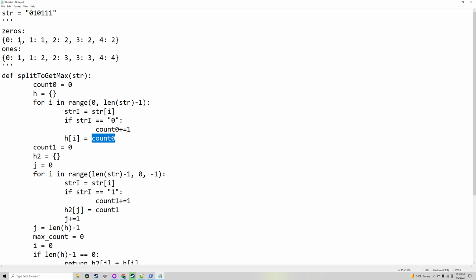So h[i], which would be h[0] in this case: you found one 0 at the start, so you increment count0 and have count0 here as 1. Then you go to the next one. There's this 1, so you don't increment count0, so it's still 1. So h[1] would be 1, and it'll keep on doing it.